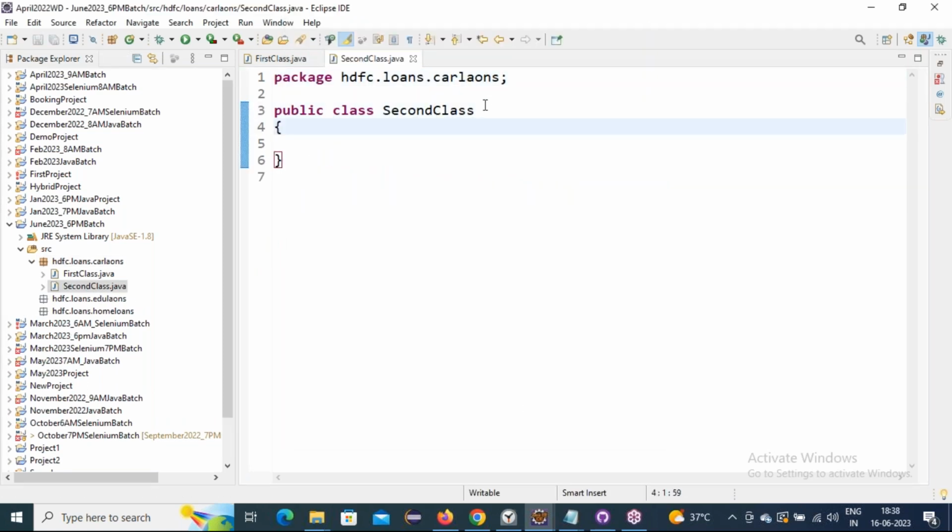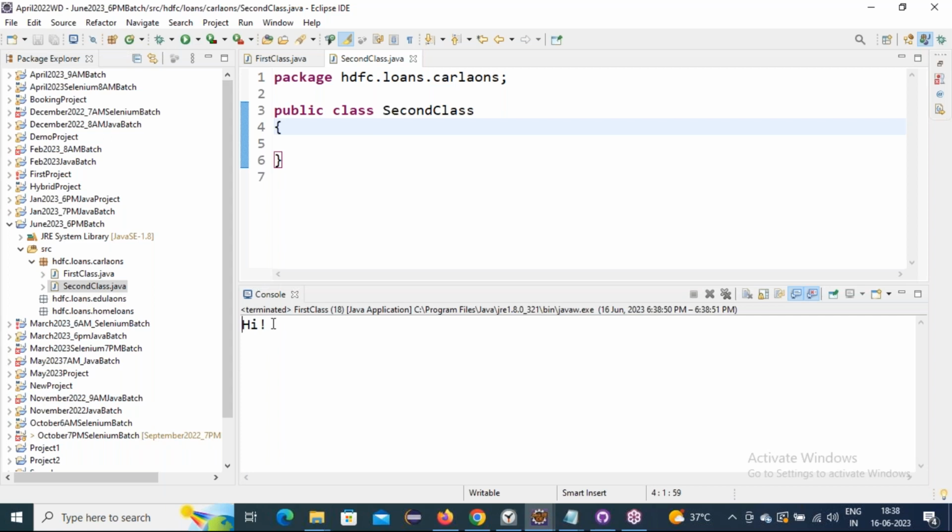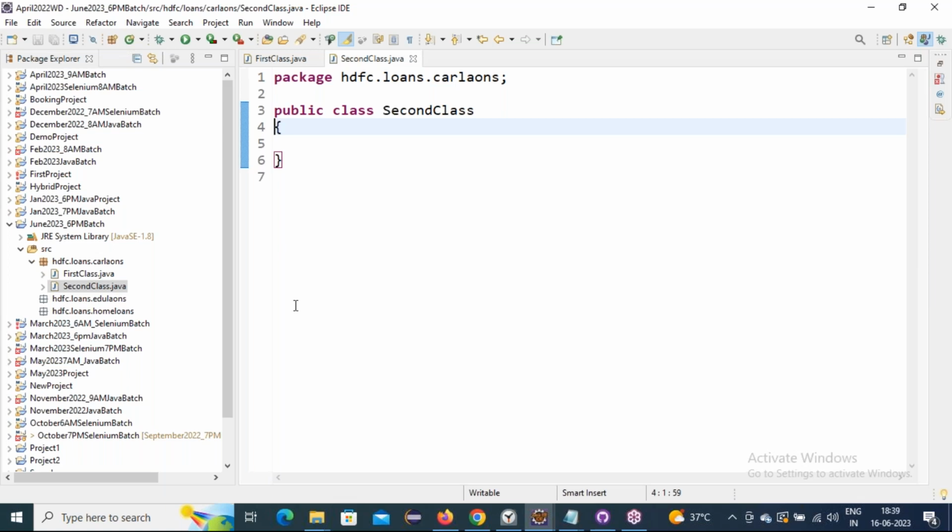If I want to execute this second class, will it execute? Run this. What is happening? It displays the previously executed class's result, Hi. See, every car has an engine. Maruti car has an engine, Swift Dzire has an engine, BMW car has an engine. Every car has its own engine. In a similar way, every class will have its own main method. So the main method is the engine for every class to execute.